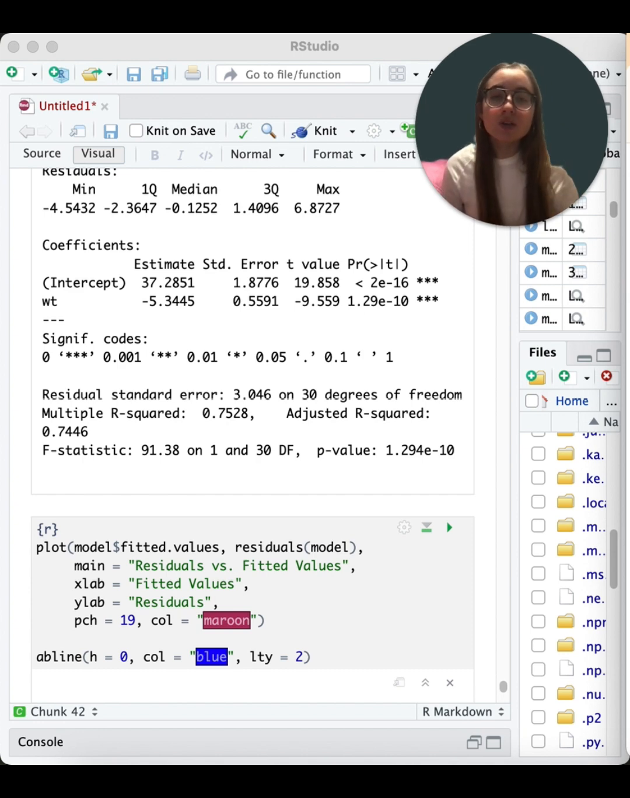For contrast, if the R-squared value had been much lower, like 0.2, then that would mean only 20% of the variation in MPG could be explained by weight.